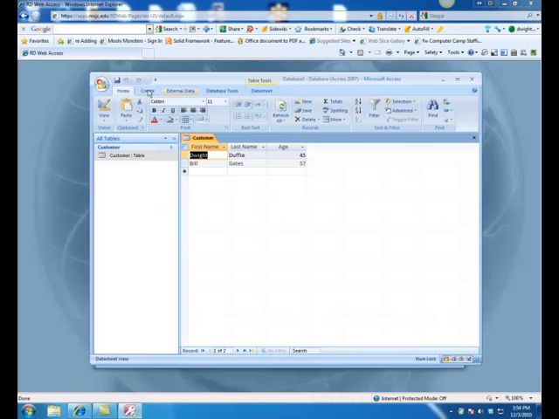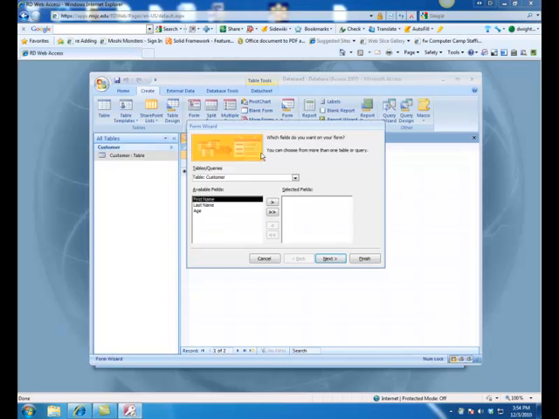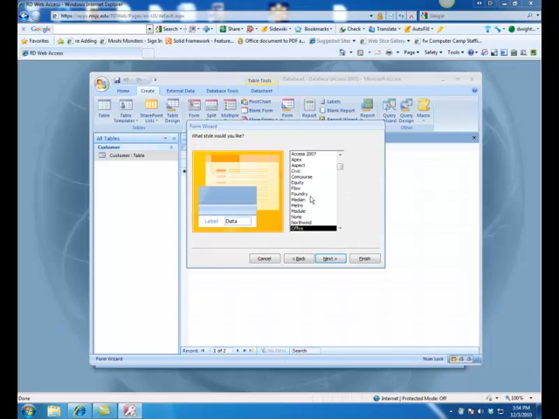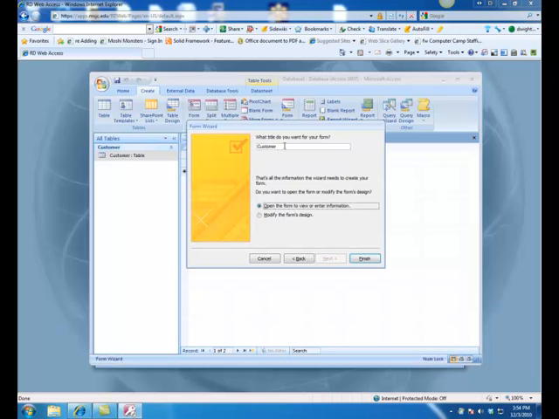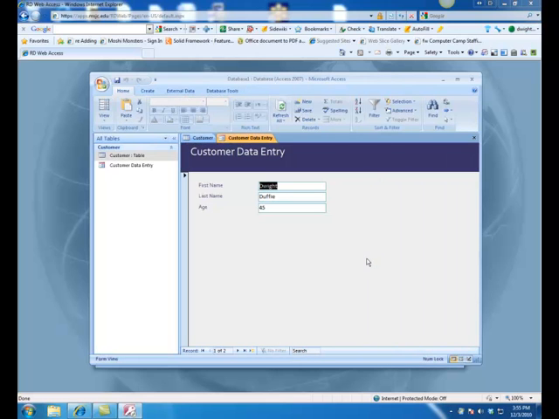Okay, so we're ready to move to the next step, which is to create a form. And it's a little different in 2007. I have to go to Create, and then I have to go to More Forms, and it's kind of hidden here, to go to the Form Wizard. Once you find that, it's just straight through. I select all the fields, that's the double arrow, click Next. Column is fine. Click Next. Pick a style that you like. And then click Next. And then we give our form a title. So I'll call this Customer Data Entry. And then I'll click Finish. And that is it. Literally, 45 seconds and you've got your form created.